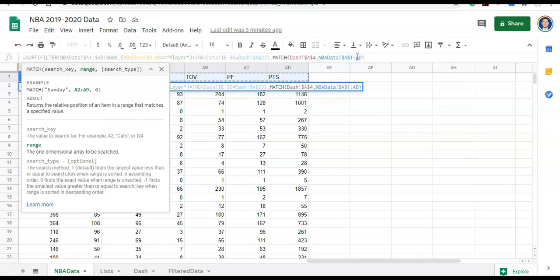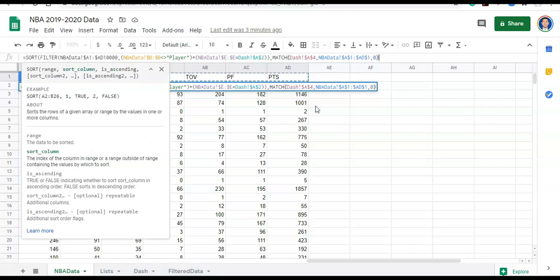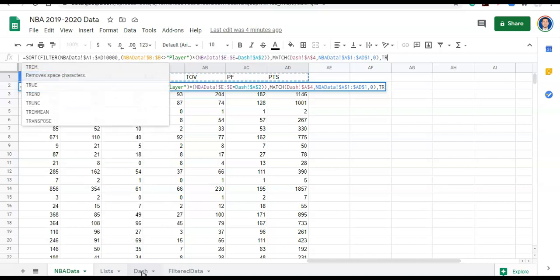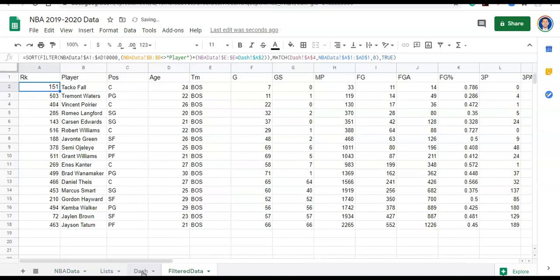So we want to match our column header to that. And then I think that we want to, I never remember this part. I think it's comma 0. And then to make it a dynamic sort, comma, this is asking for is ascending right here in our sort argument. We could just say true. Let's just say true. And I'll click enter, see if it works.